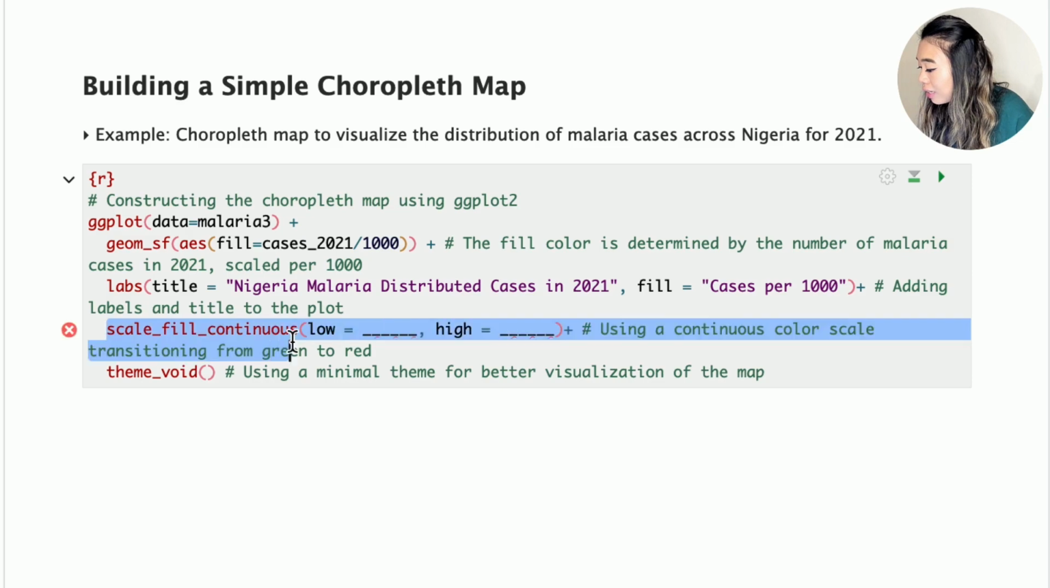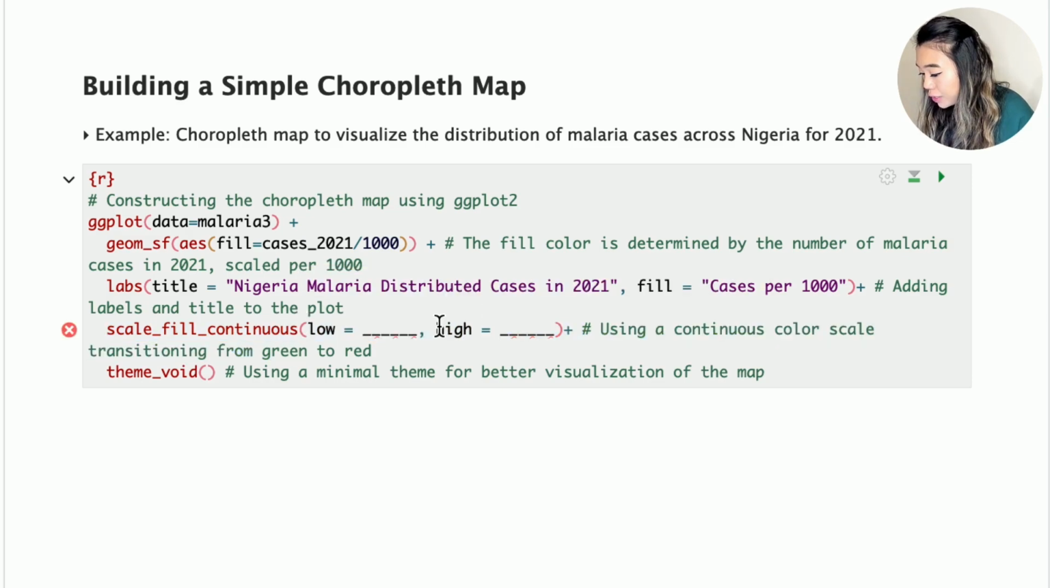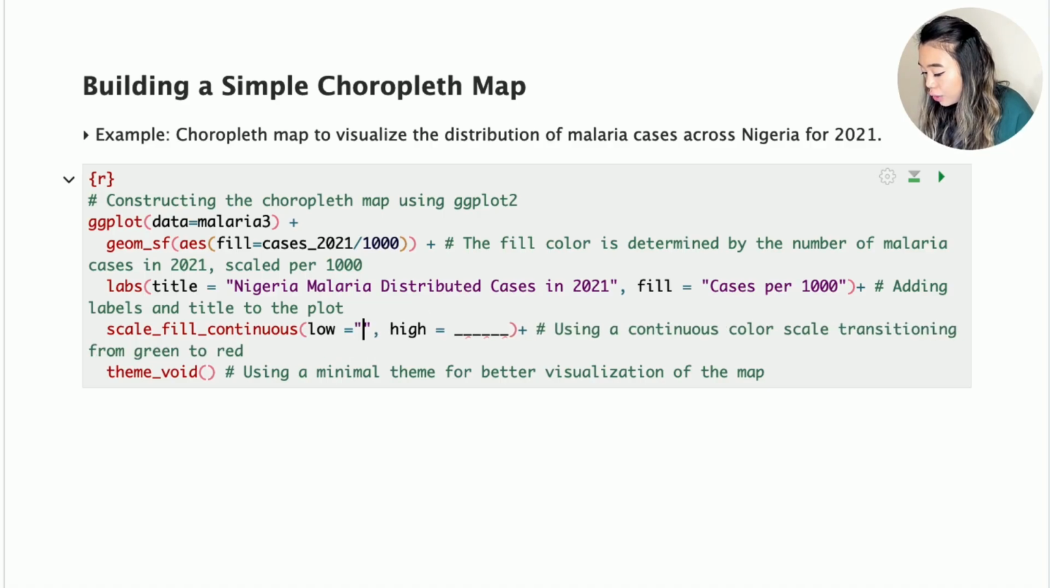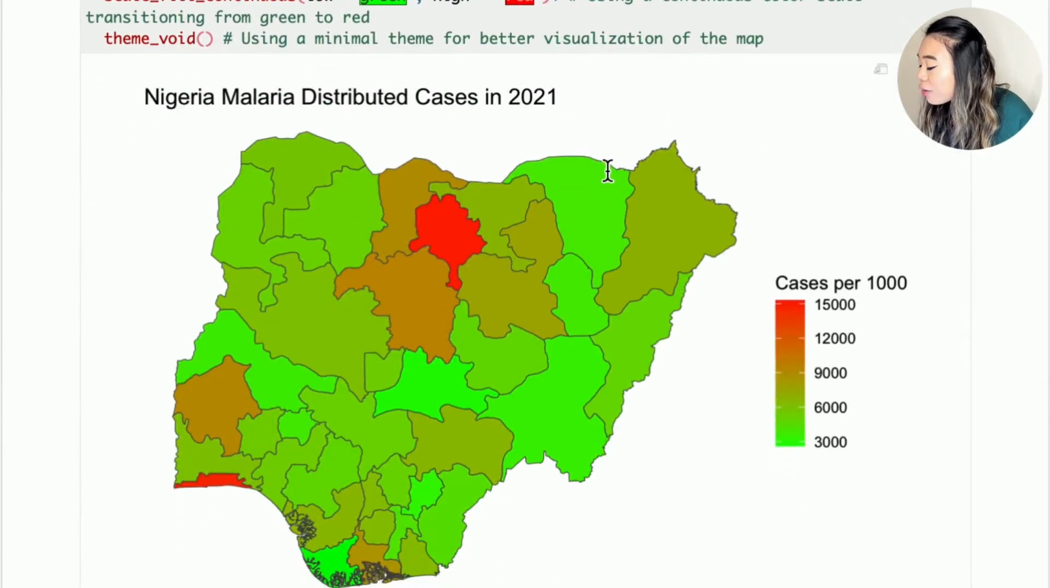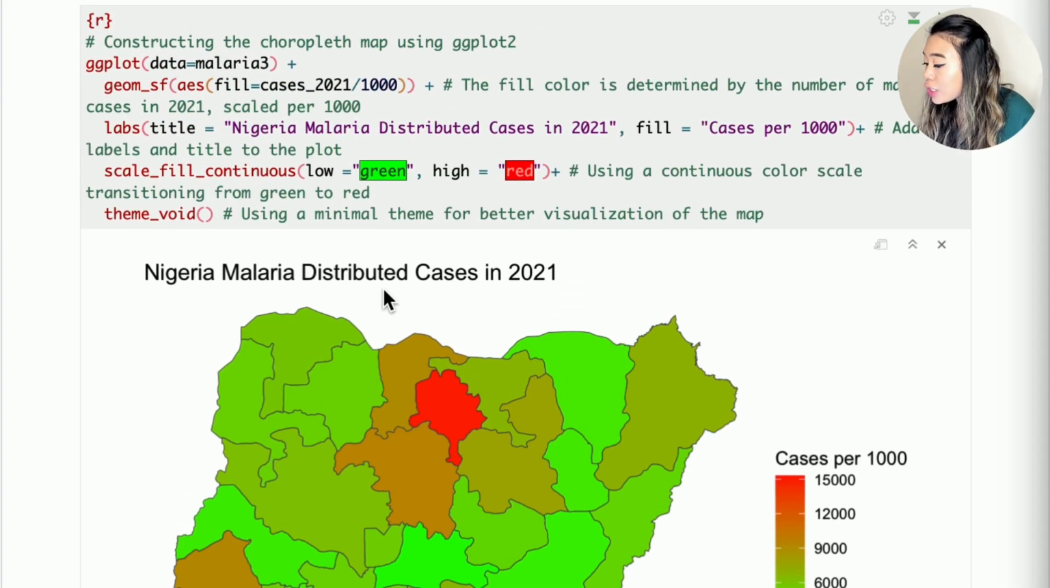And within our scale fill continuous function, because we want to use a continuous color scale, we're going to indicate green for low cases and red for high cases. And we get our following output, which is a simple choropleth map. Before moving forward, let's go over the following code chunk to explain in detail how we created the following choropleth map. So within our first line, ggplot data equals malaria 3, this simply initiates a ggplot object using the malaria 3 dataset.